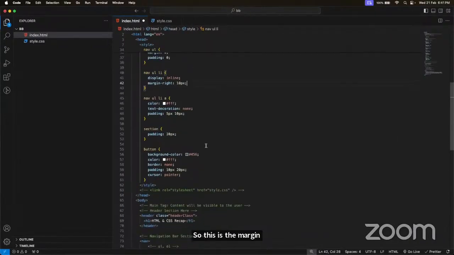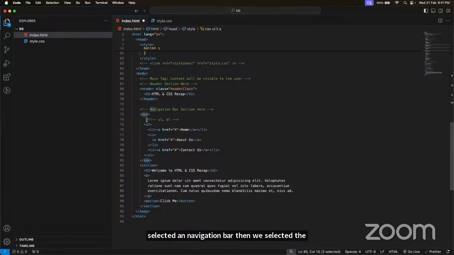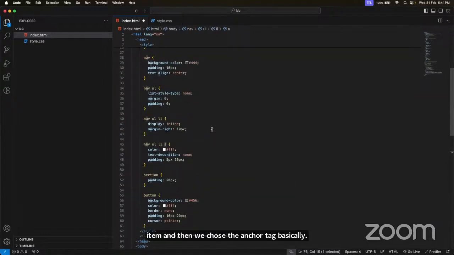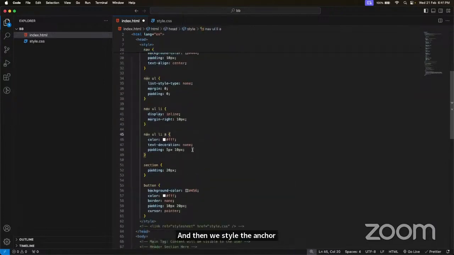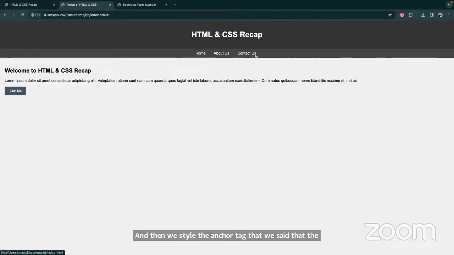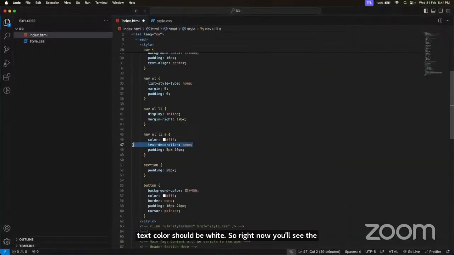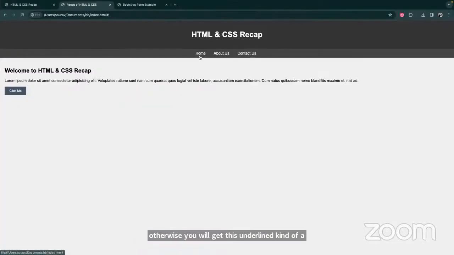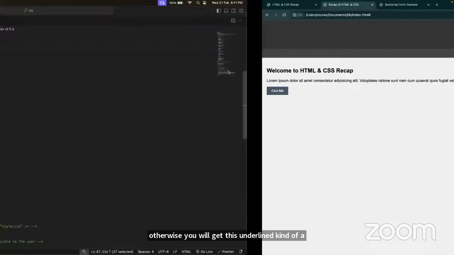And after that, we styled the anchor tags that were present. So we first selected the navigation bar, then the unordered list, and inside of the unordered list we selected the list item. So navigation bar, unordered list item, and then we chose the anchor tag. And then we styled the anchor tag, setting the text color to white. So right now you'll see the text color is white. You will see there is no text decoration to this, otherwise you would get this underlined styling that shows that these are links.